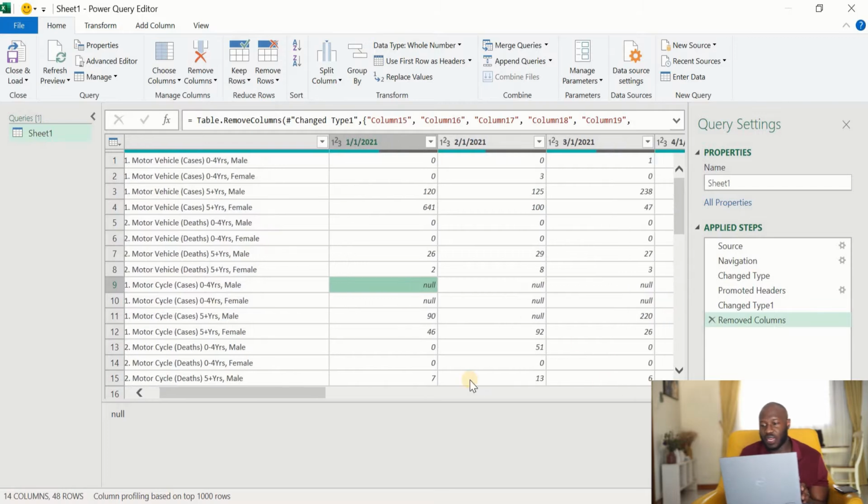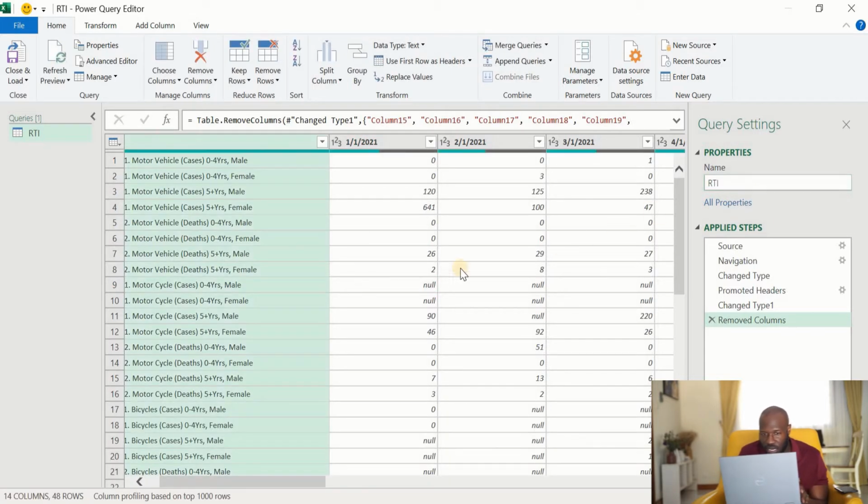All right, so we're going to now really get into the cleaning. First of all, I want to name the sheet. The sheet name is here, but also here. Control A, I'm just going to call this RTI and press enter. RTI stands for road traffic incident. That's a terminology that we use.